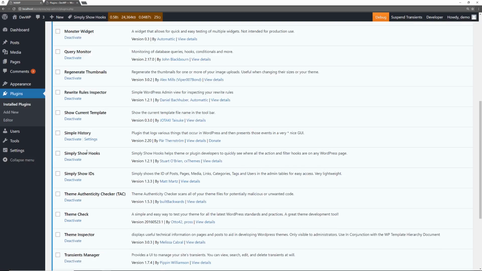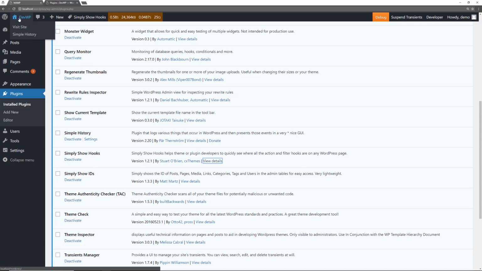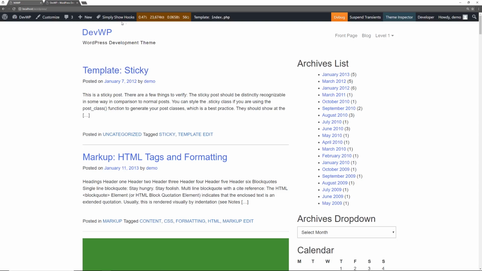Now the next one is Simply Show Hooks. Now this is a great one because as a theme or plugin developer, you're going to be working with action hooks and filter hooks. So we can look at more details over here, but it's best if I can actually show you here. So we'll go to the front of the website. It's going to be this option over here to Simply Show Hooks.